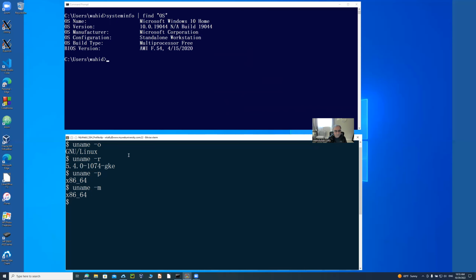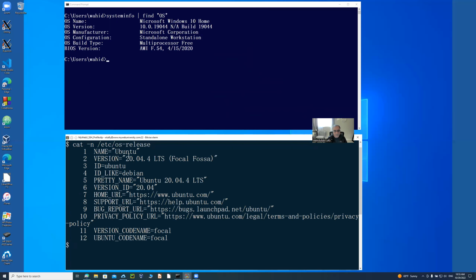If I clear my screen again and say cat -n /etc/os-release, with -n so I can see the line numbers, you can see on line 5 that it tells me I have Ubuntu 20.04.4 long-term support. That's the detail of the operating system on Linux.